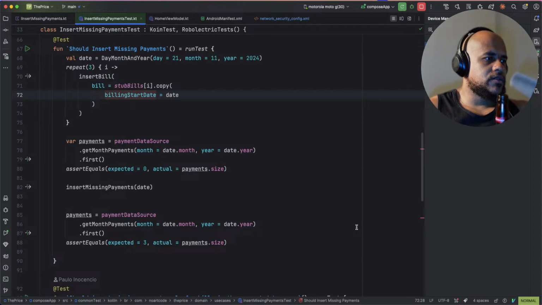Three payments. Should insert missing payments. Domain data source. Button the 0 should be equal 0. So the first time we run this, I'm sorry, I'm not understanding this. Let me see what's going on here.